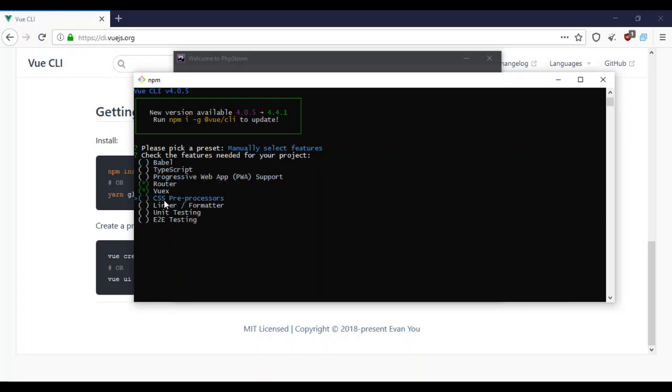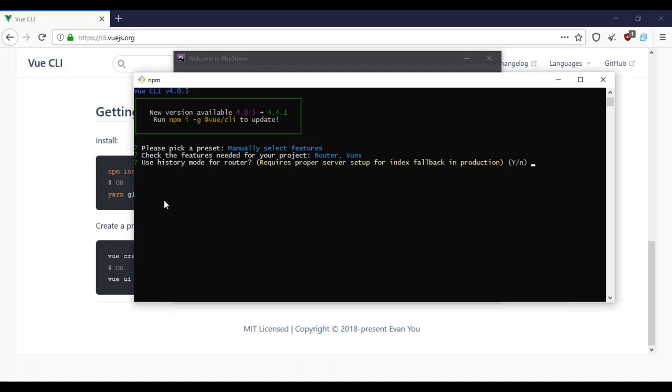I can install Babel and ESLint afterwards. You press space, and that's what selects them. Enter to move on. We want to use the history mode, yes, so that we don't see the number sign. It's a percent, not asterisk. This is the number sign. We don't want to see the number sign, so that's why I'm using that.